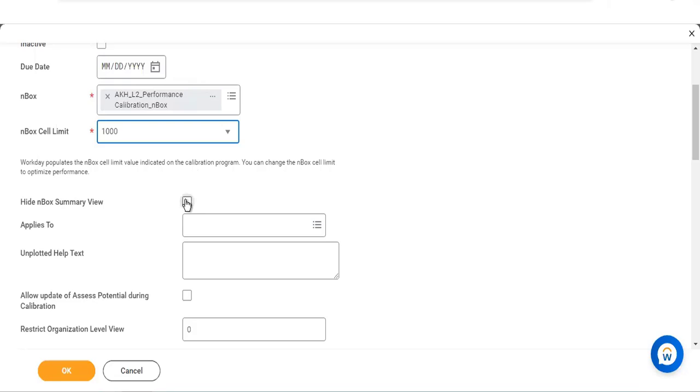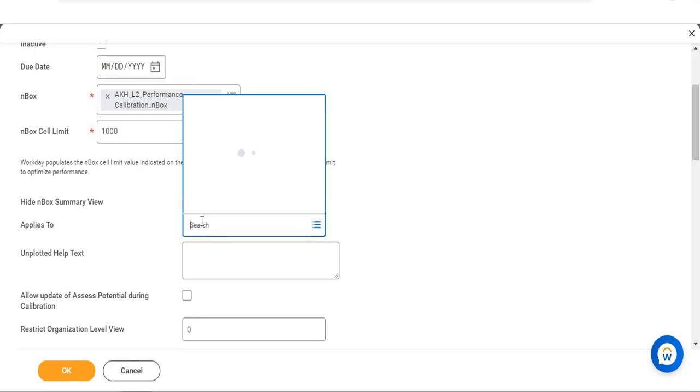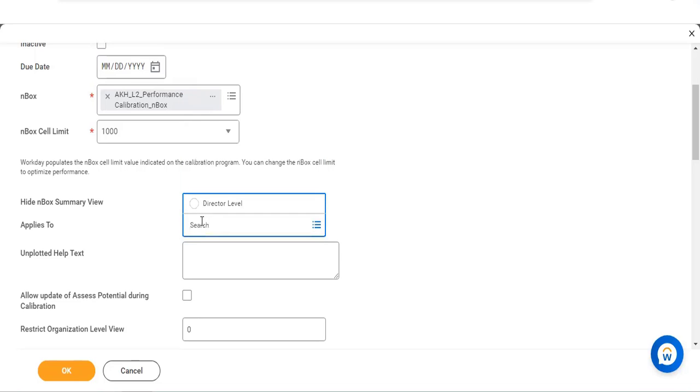If you want to hide this summary view, we can hide it. That will depend upon the requirement. After that, to whom this applies, as I was mentioning. Here, why are you getting only one? When I went to this applies to, I should have been getting multiple options, but I'm getting only one option here, which is director level. As I have told you, I have selected a custom organization which had only one employee.